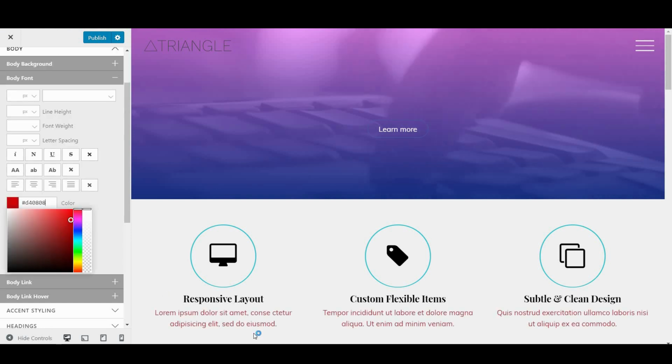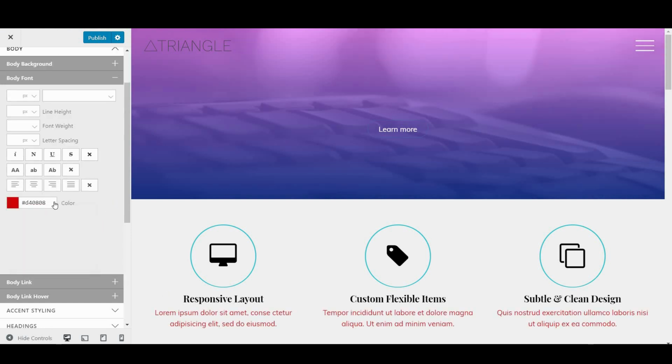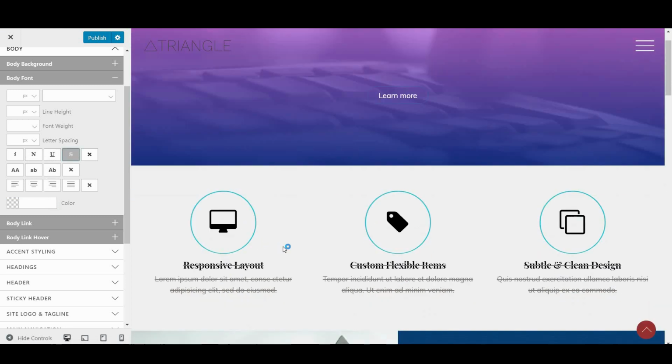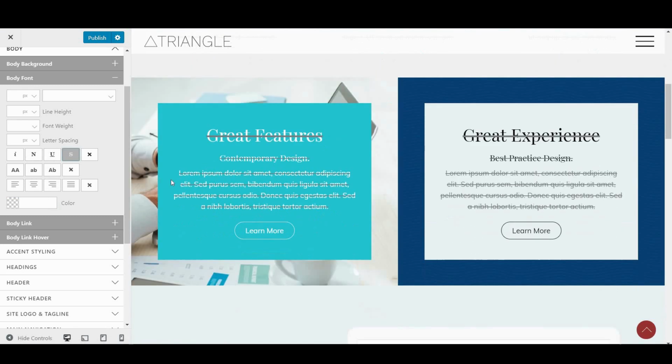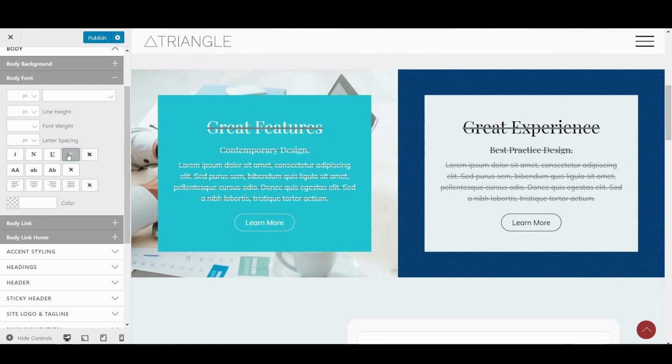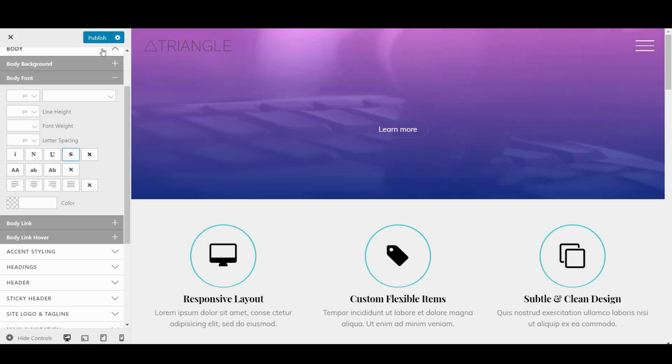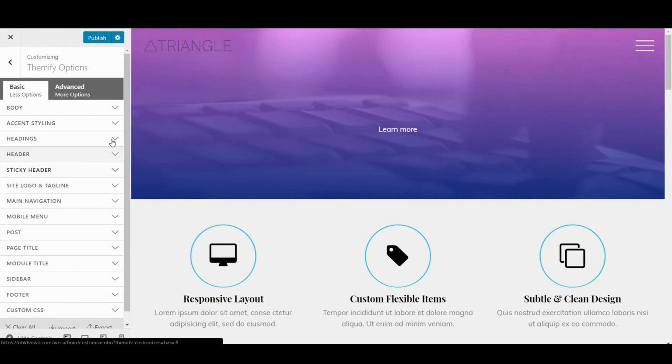As an example, we'll add a strike through to the body font. You can see that the changes are previewed in the right-hand panel. We'll undo that by clicking on the strike through option and minimize the body options panel. We can do the same thing to set our global heading styles. To do this, we'll click on the headings option.